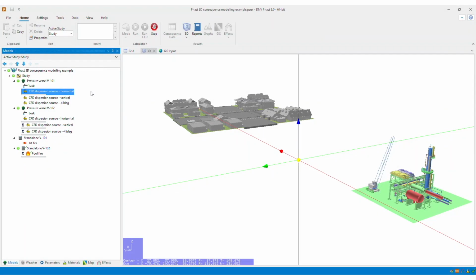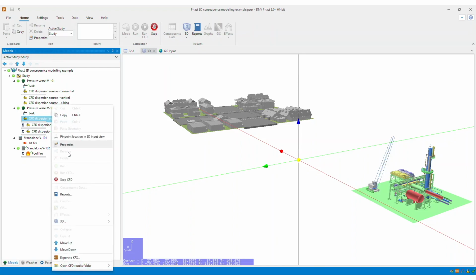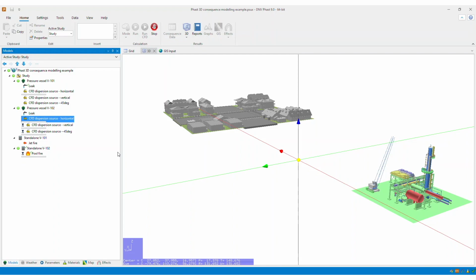If you want to stop all the scenarios, you can do this by selecting the Stop icon in the Home tab in the ribbon bar. But if you only want to stop a specific scenario in the queue, all you have to do is right-click and Stop CFD. We hope that you find this how-to video useful.